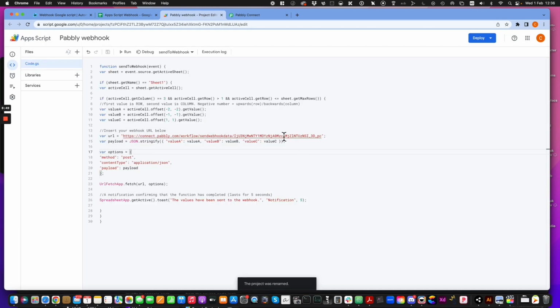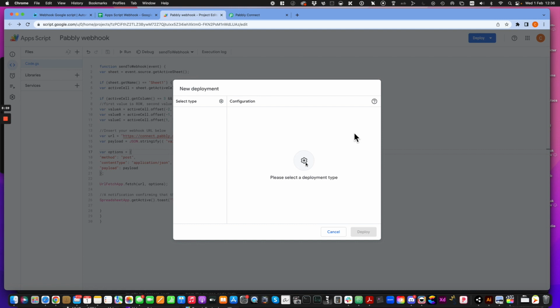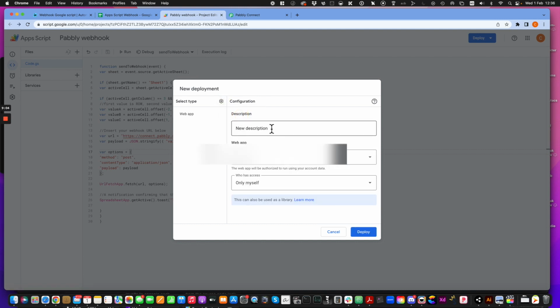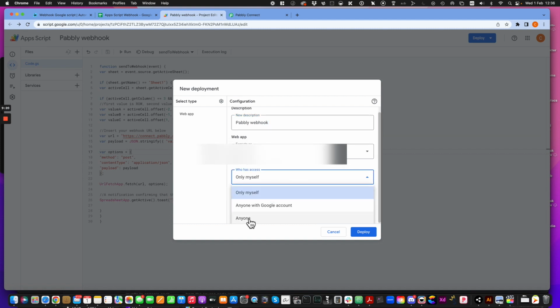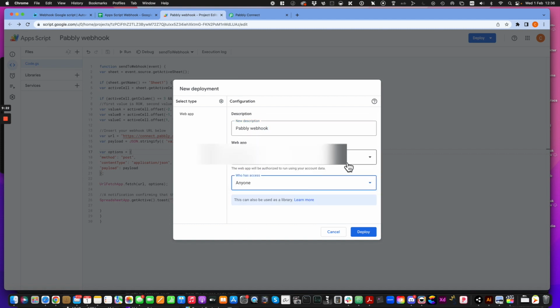All right. And now what we need to do, we need to deploy this. So a new deployment, and we need to select a type, and this is a web app, and we will execute as ourselves, and I will set to anyone as access and click on deploy.